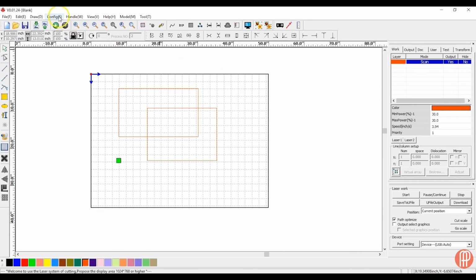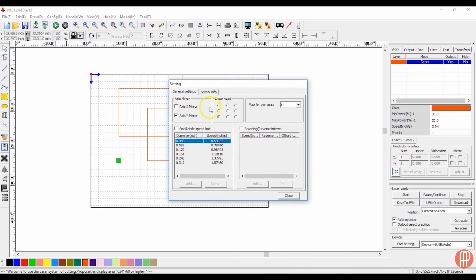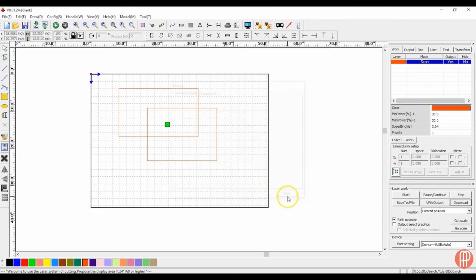And then we have our origin setting. So right now it's set in the bottom left hand corner, so we can come up to our configuration setting, do system setting, and then we have our 9 different options of where we can put our origin locations. So I'm going to leave it at center. As you can see, my origin has switched to center.